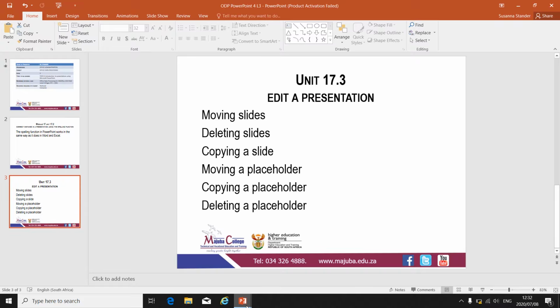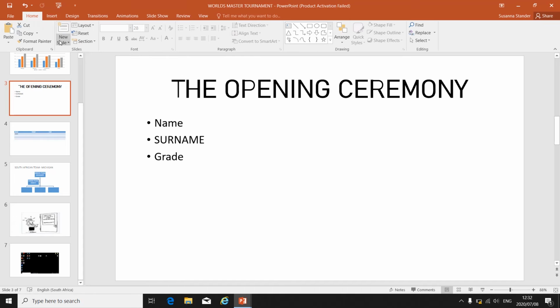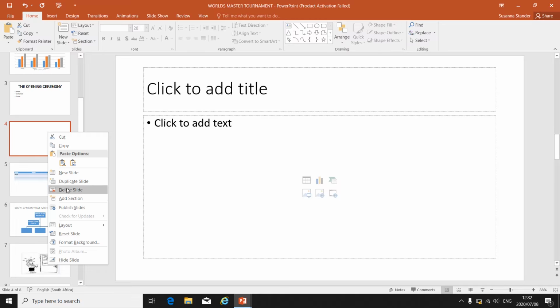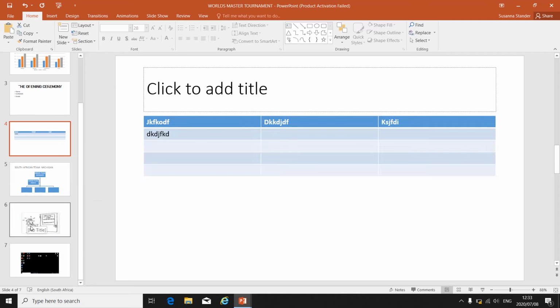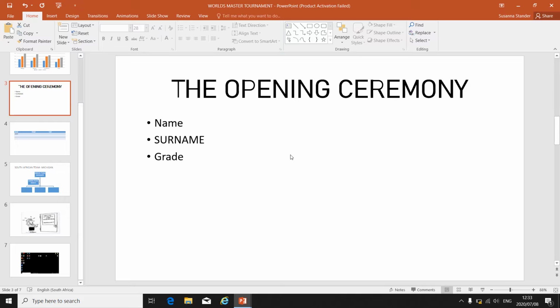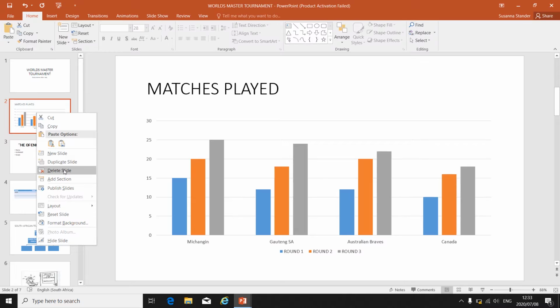If I need to delete a slide, maybe you've inserted too many new slides and there's a slide in the middle that you don't want, you can just right click on the slide that you don't want and go to delete slide. So if I want to delete a slide, I right click on the slide on the left hand side. People, don't right click here in the middle. Nothing is going to happen. You have to right click here in your slides pane on the left hand side on the slide, and you go to delete slide.